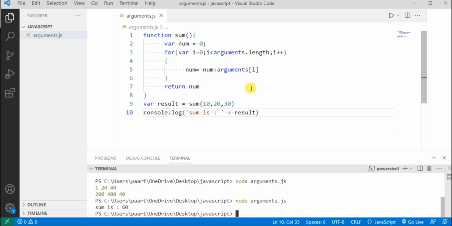So we have used the arguments object to find the sum of parameters passed to a function. So these are the parameters. We passed values to the parameters and we have used the arguments object to find the sum.